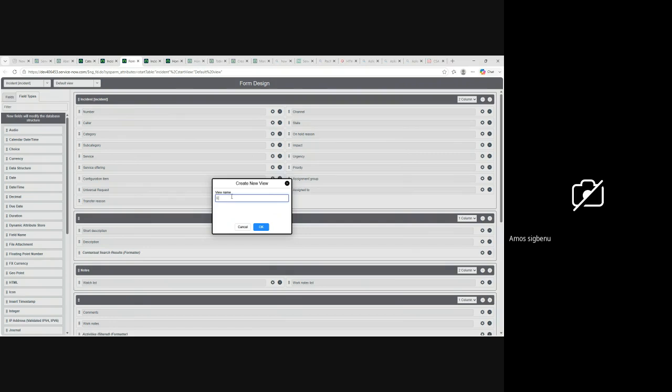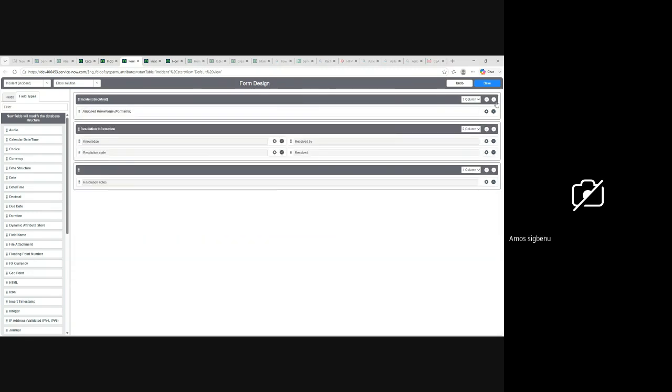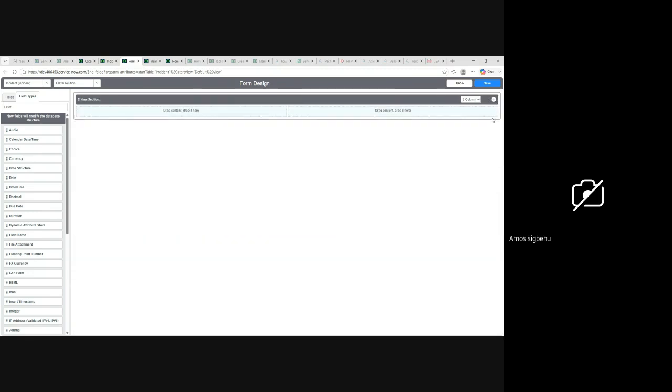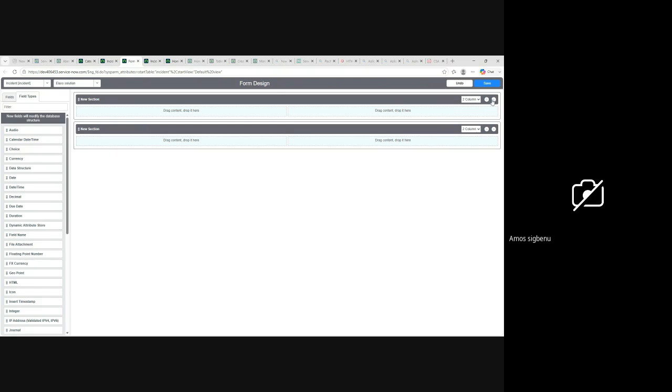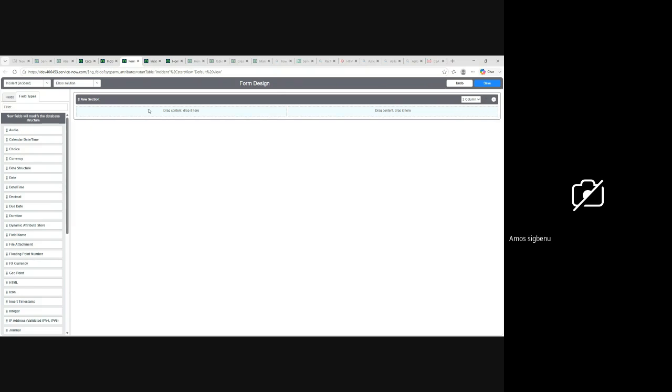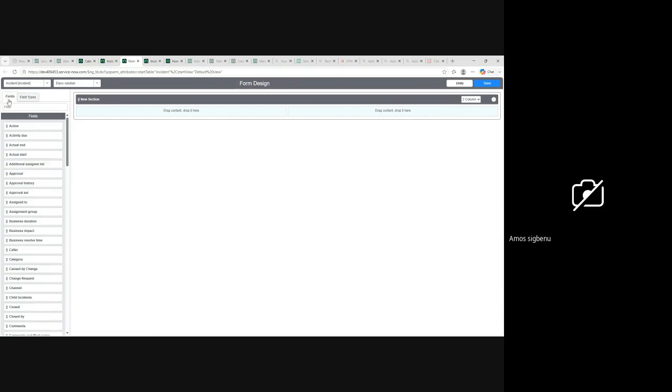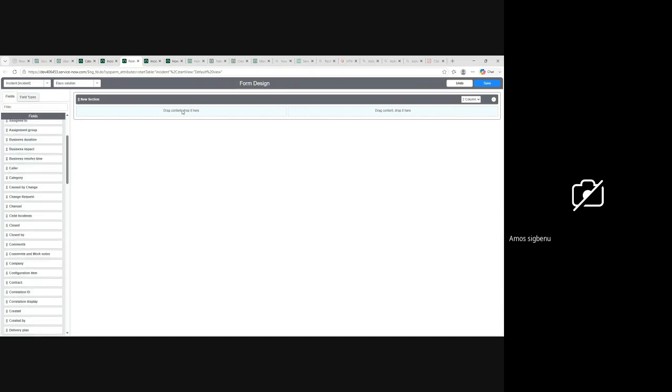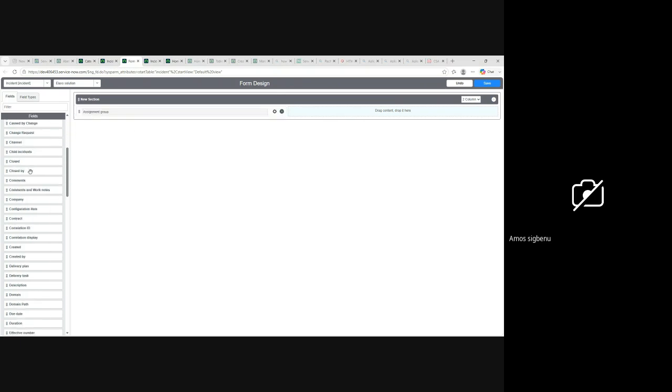So let me just say Elias solution, and I click on OK. All right, so if I don't want this, I can take everything off. Right, take everything off. Now we want to start. So first of all, you can have different fields, right? So it says it's drag and drop. You can see, you can just drag and drop, assign group.